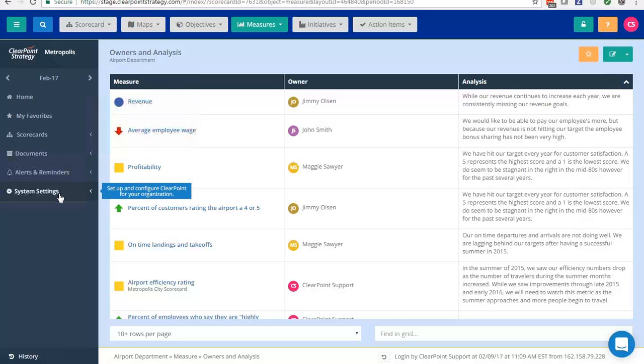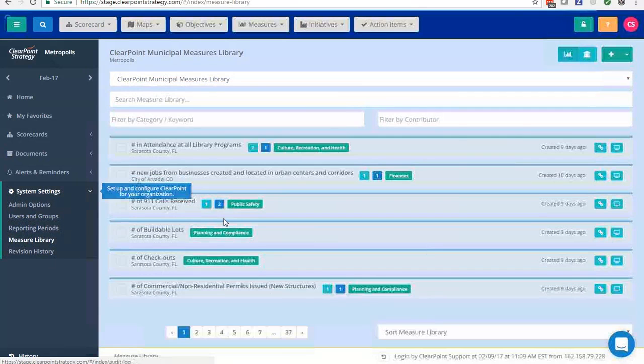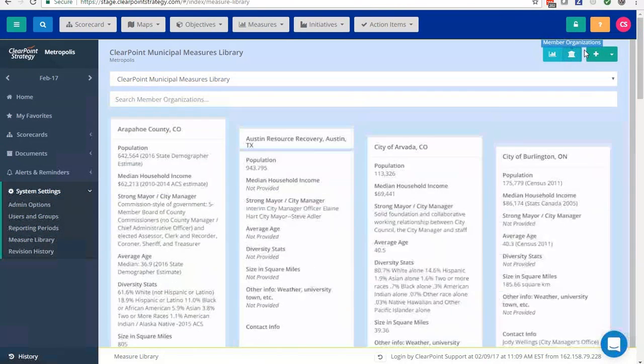This option is currently available and visible to administrators only, which is why it's here under System Settings. And here we have the Measures Library. We will come back to this page, but first I want to use this blue toggle to click over and show you our contributing organizations.